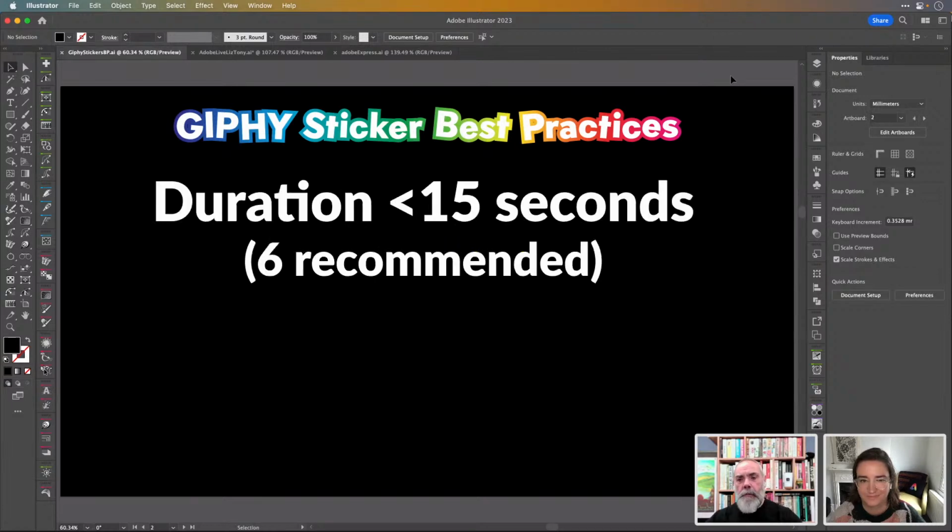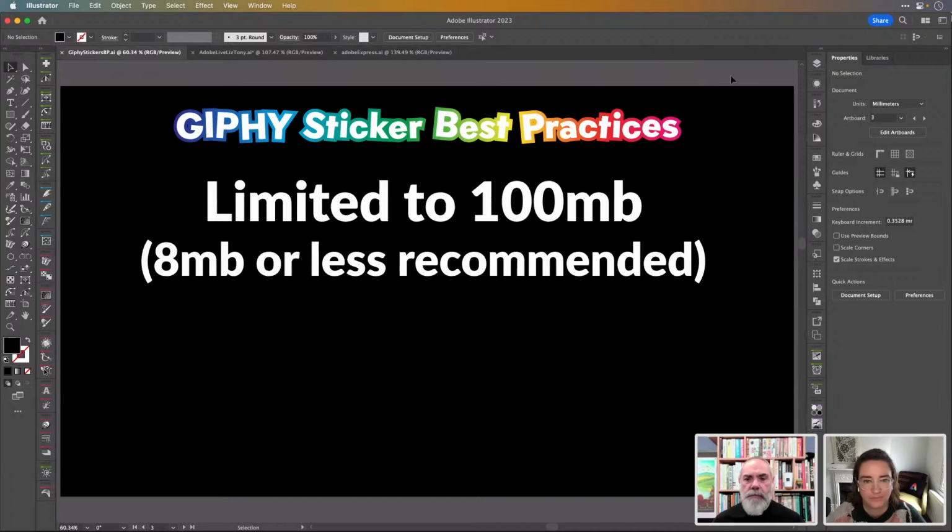So first up is duration. It has to be less than 15 seconds. Their recommendation, however, is 6. And to be honest, with most stickers, you can animate a lot of stuff in 6. For this particular sticker, the duration probably will only need to be 1.5 seconds. So that's it: less than 15, their recommendation is 6.